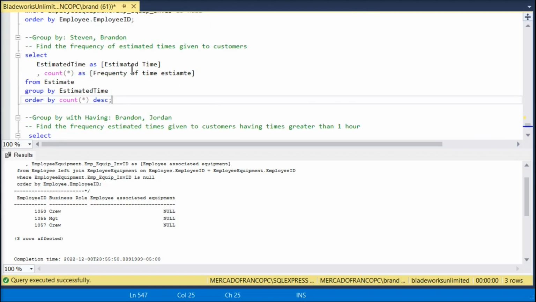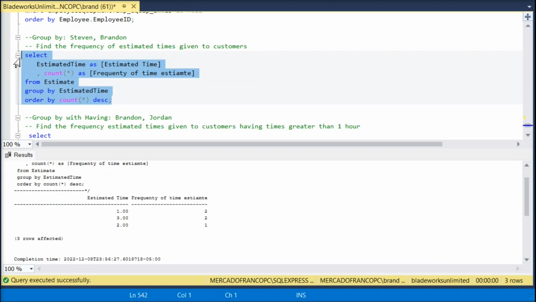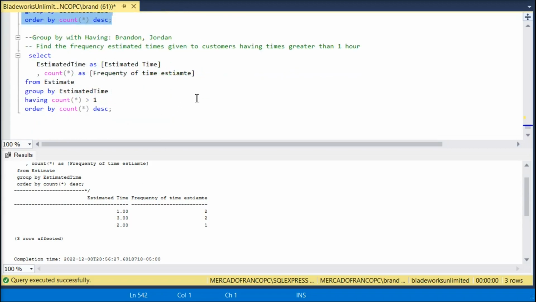All right, and our next query is to find the frequency of estimated times given to customers. So this means that we're going to be looking at the data that we give to customers. How much time is it going to take to finish a certain job? So let's take a look. So estimated times of 1 hour, 3 hours, 2 hours. So it looks like, relatively speaking, 1 hour and 3 hours are of a higher frequency than the 2-hour jobs.